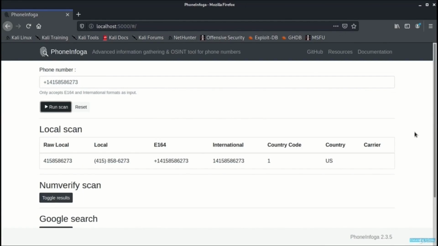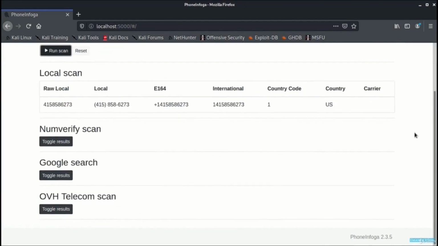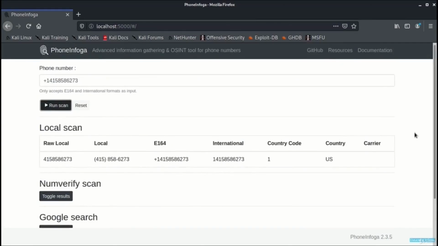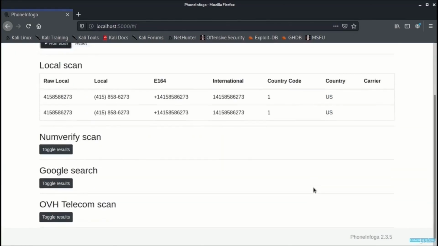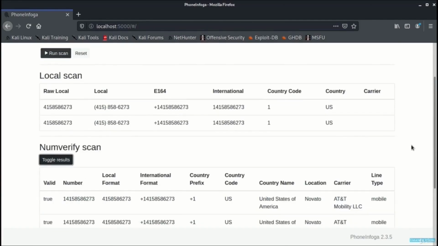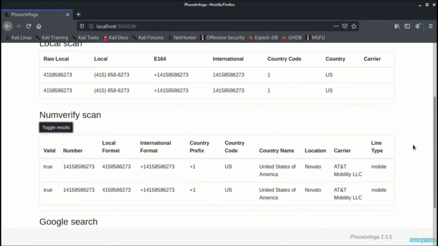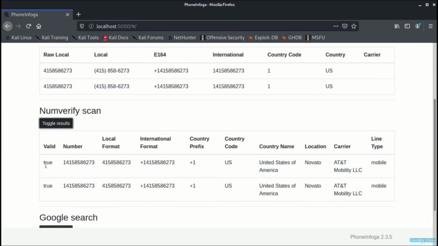As can be seen, the format, the international format and the country code followed by the country is mentioned over here. Now we go to NumVerify scan and we have found out that the number is of course valid. The local format, the international format, the country code followed by the country name, the location and carrier service and the line type.